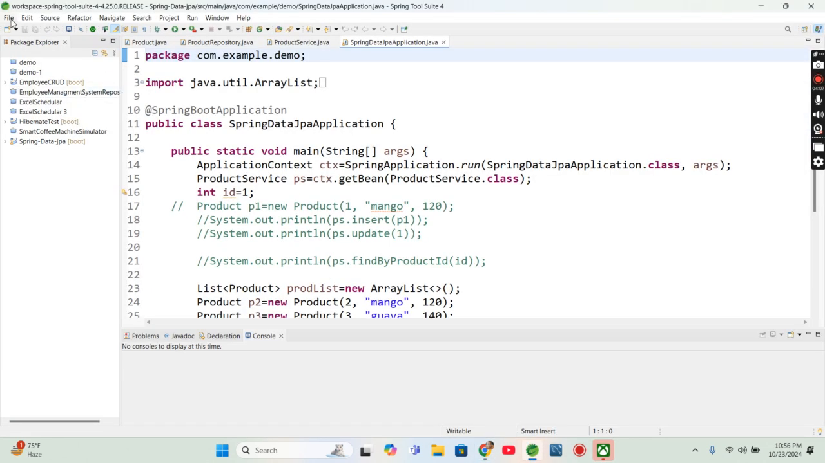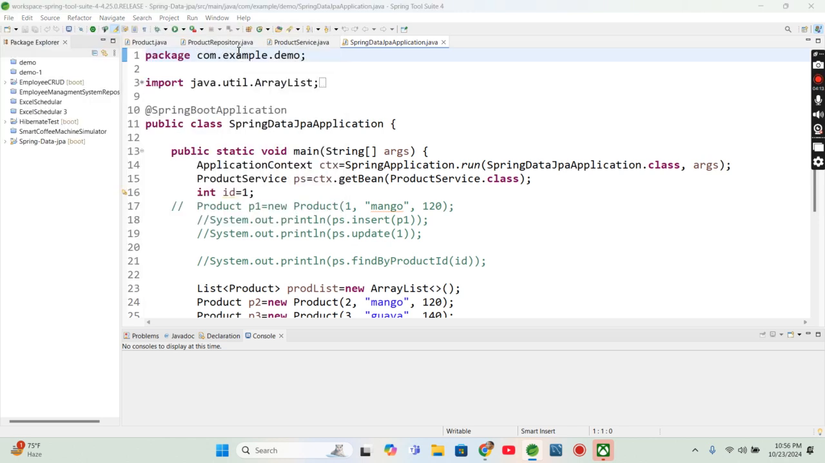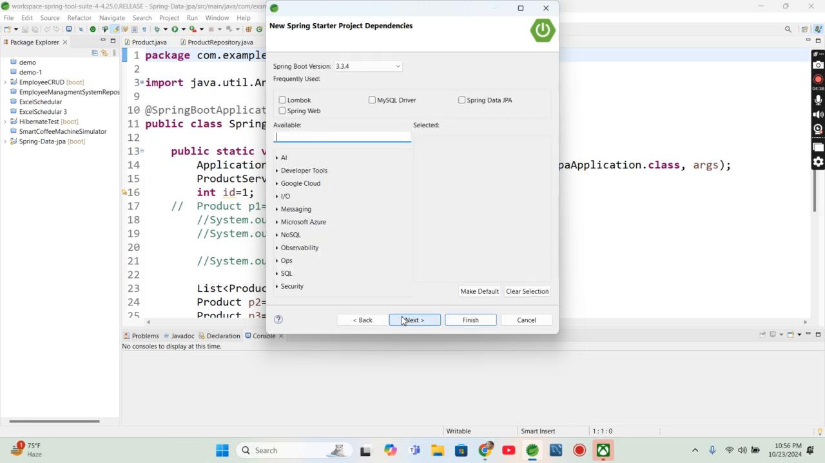For this, I am creating one dummy project. Go here, create one Spring Boot starter. This is Spring Boot starter. RestCrud, I don't want RestCrud. My project name is REST JPA, because I will use Spring Data JPA. That's why I'm writing here Spring JPA. Then after that, go to Next.